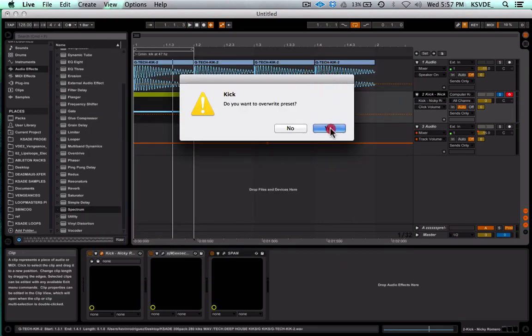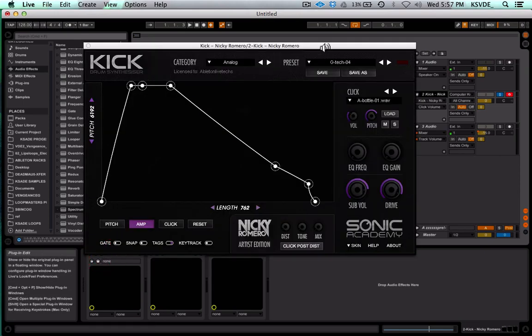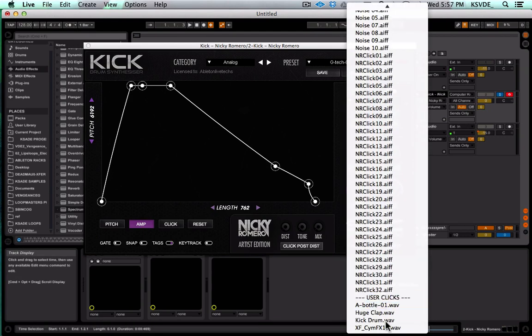Do you want to override? Yes. I found a little bug inside the kick though. So when you save a preset and you used a user click, it always snaps back to the first one. So that's a little bug I found. So now I have to remind myself that I use the XF, the X for symbol thing. So I have to remind myself to use that one.